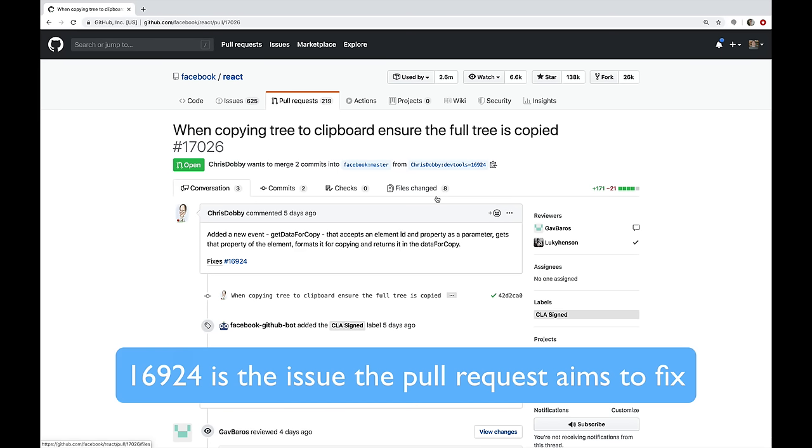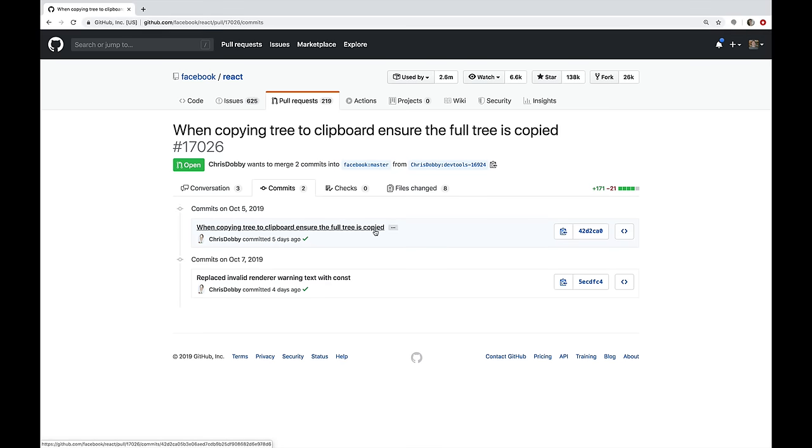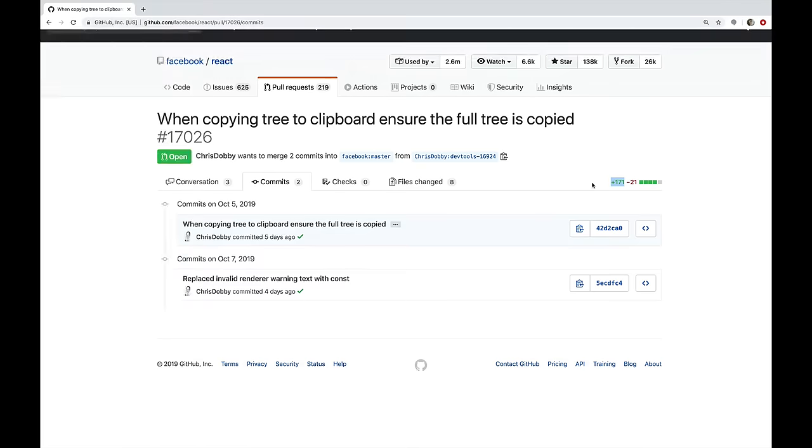DevTools16924, it looks like. The mechanics are absolutely the same. It's just a different pattern to follow. On these larger projects, topic branches can help make it cleaner and easier to understand pull requests. We can see that this particular pull request has 171 additions, 21 deletions, and that's pretty much it. It's open, it's waiting for some action to be taken.